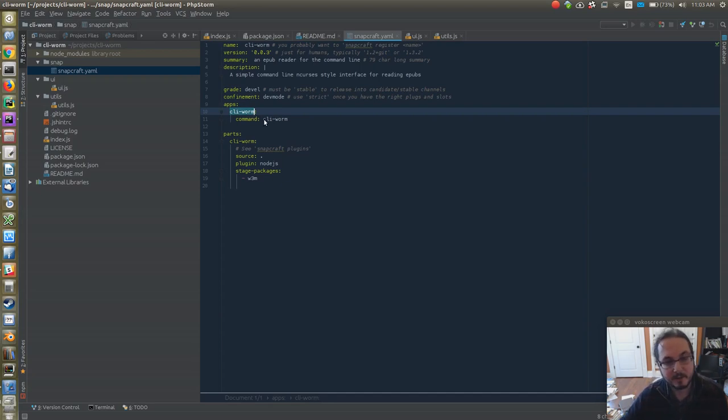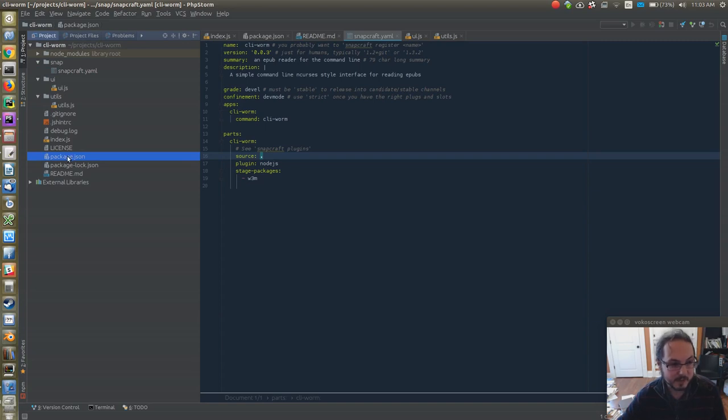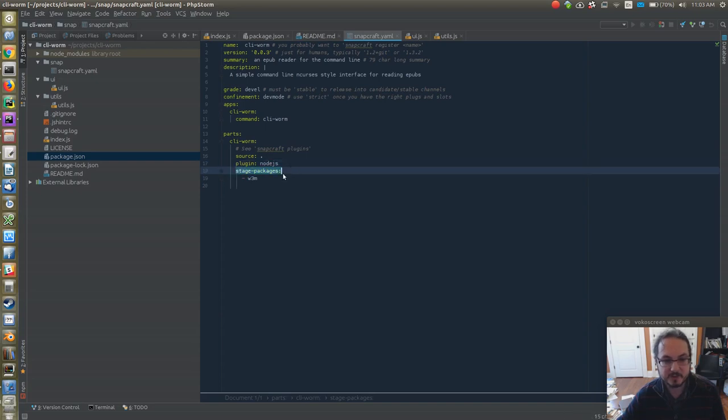What I've said here is a little similar to our bin entry in our package file. I've said in the snap, I want to expose a command called cli-worm, which is going to map to this command called cli-worm. I've said in my parts that this is a Node.js application, and to use the current directory as the source for that. So that's basically this Node.js plugin that they've provided, and Snapcraft is going to know about this package.json file and the structure here. It's going to look at that, and it's going to do a node build, npm install, all that fun stuff. Also, I have these stage packages, which are basically using the repositories that are provided with Ubuntu circa 16.04, I believe. And it's basically, within the context of the snap, going to do the equivalent of apt install w3m for me.